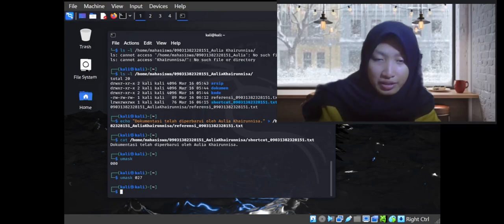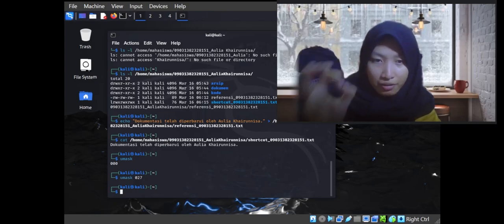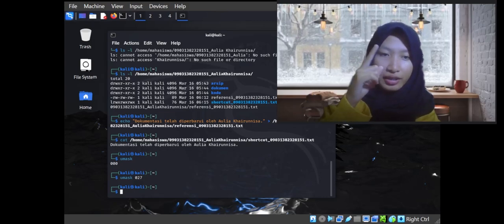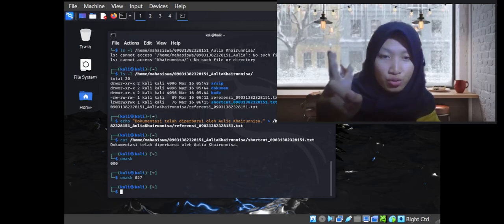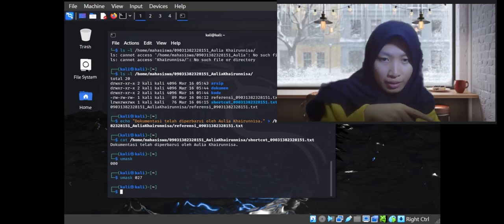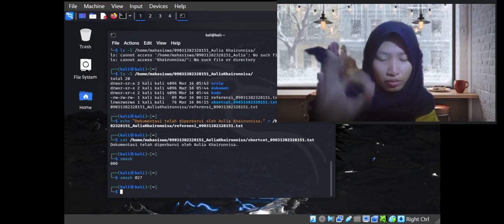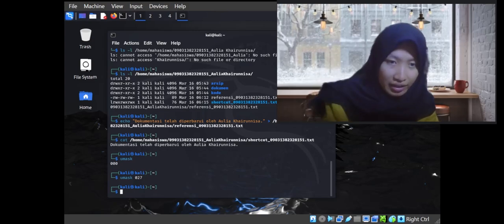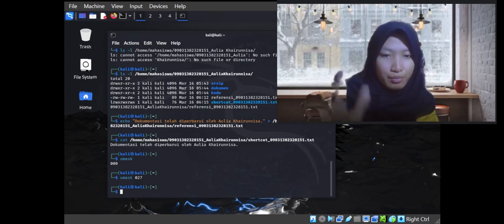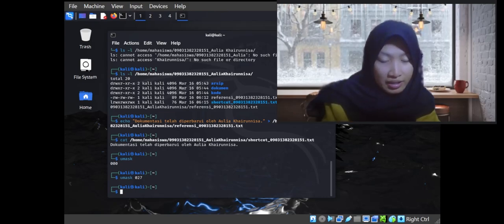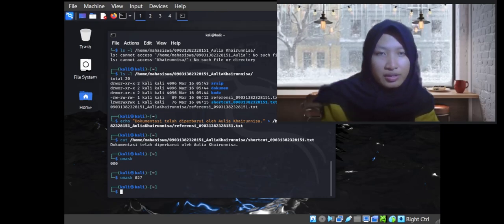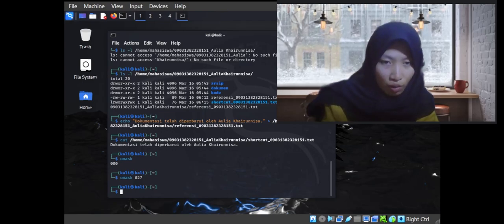0 means they can read, write, and execute, and 1 means they can read and write. 2 means they can read and execute. 3 means they can only read. And then 4 means they can write and execute. 5 means they can only write. 6 means they can only execute. And 7 means they have no permission at all.